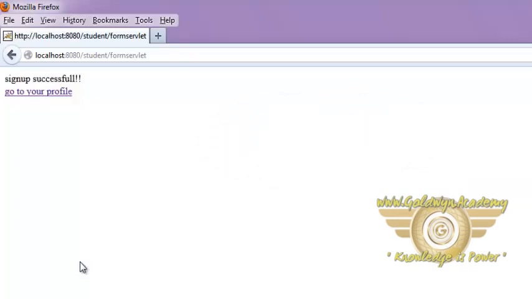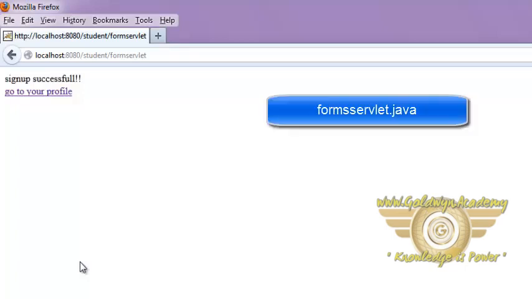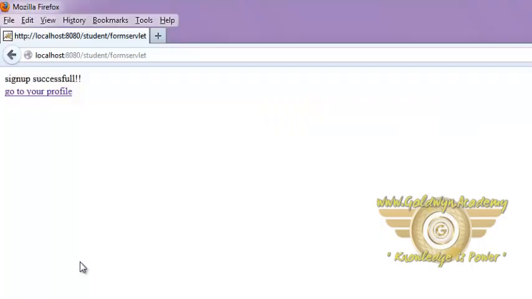Below it we have a hyperlink to the profile page. The file currently running is form servlet. So we will see the code of form servlet.